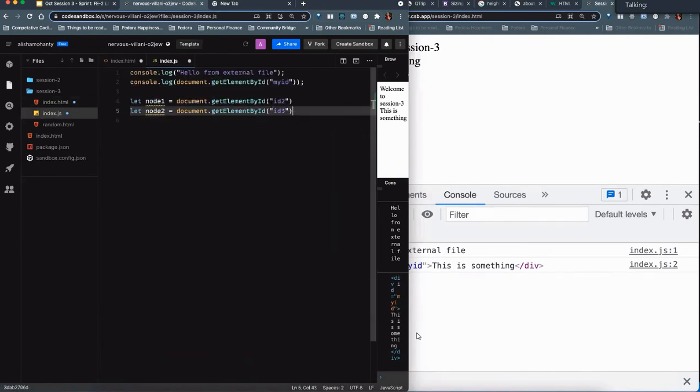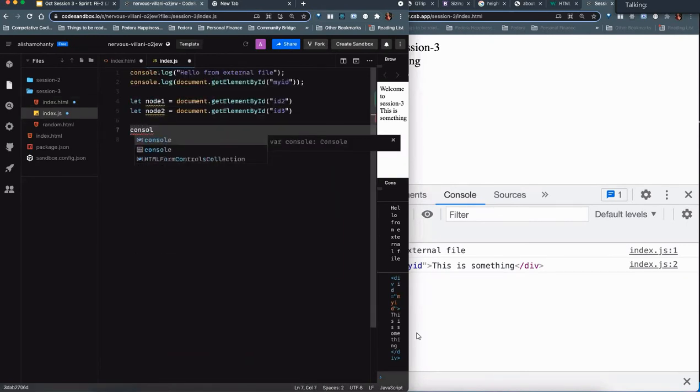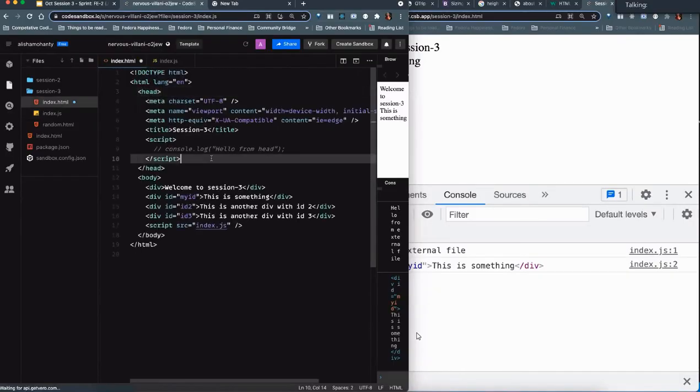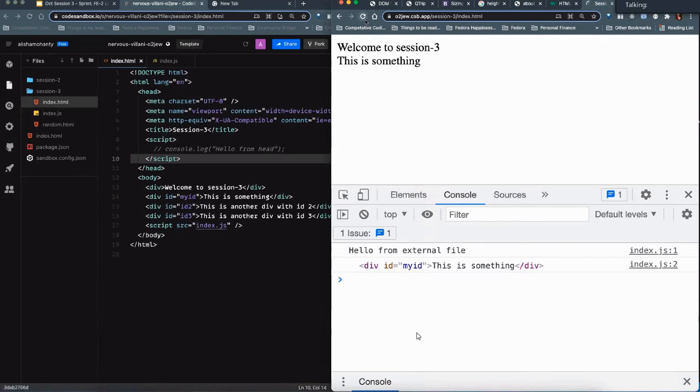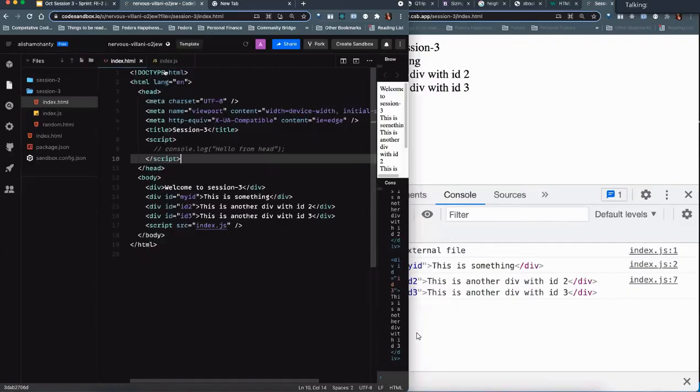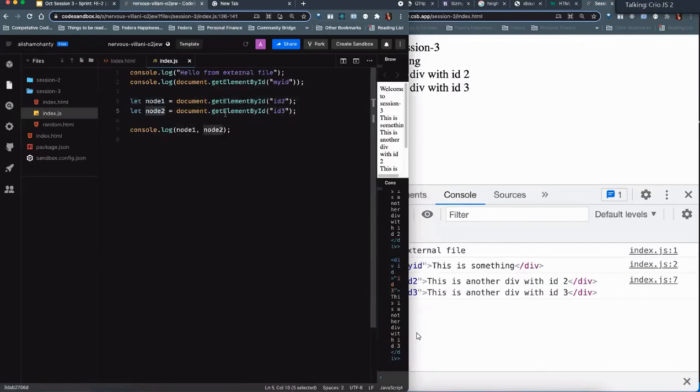Yes, I am sure. Let me console log, and save it. You can refresh. I hope things are clear: how we can store a node inside a variable, let's say node1, and we can do a lot of things to node1 and node2, which we will see. But yes, we can essentially declare it, assign it to variables and later use it inside our JavaScript.